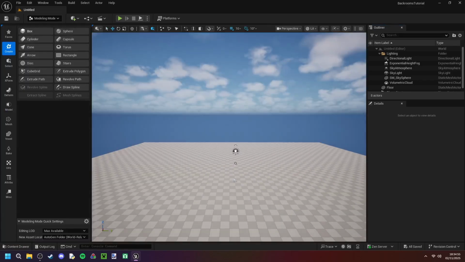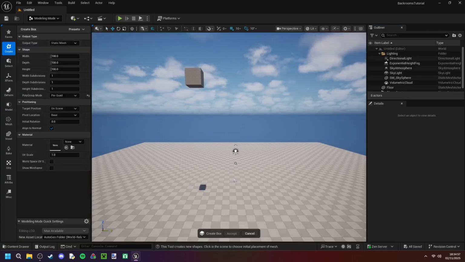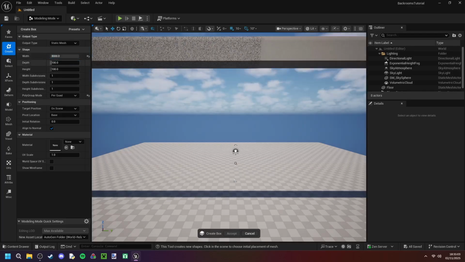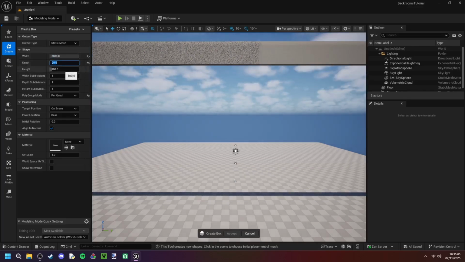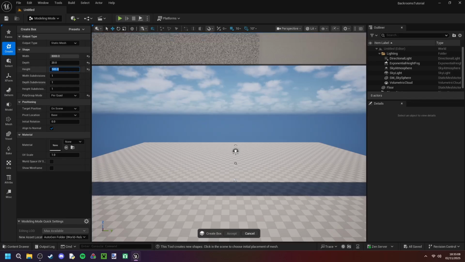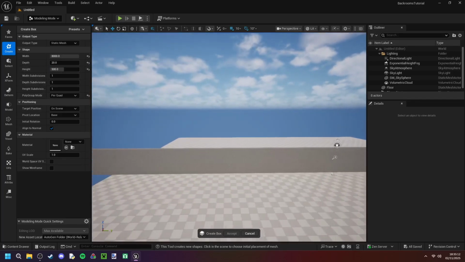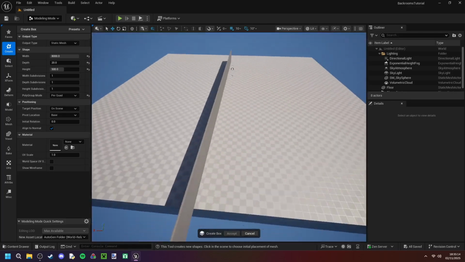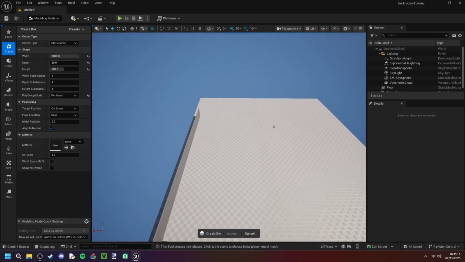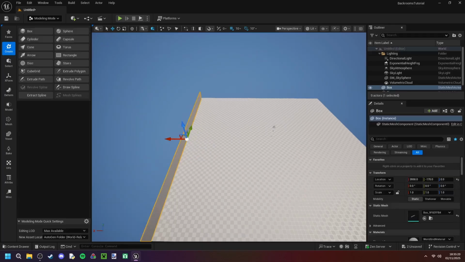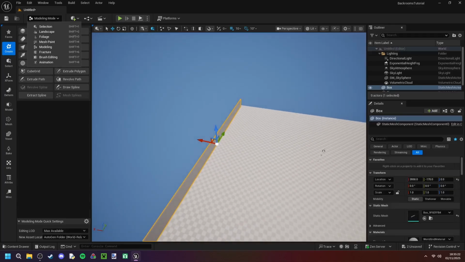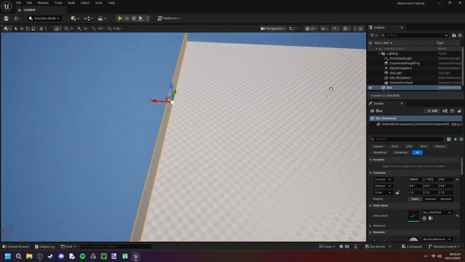First level, and you can move around with WASD and Q and E to go up and down. And we're going to go into the modeling mode to change the width of these walls, and we're going to make the width 8000, depth 20 and height 500, so we have a pretty decently long and tall wall, and we will put that on the edge of the map. And then when you press accept, it will be there.